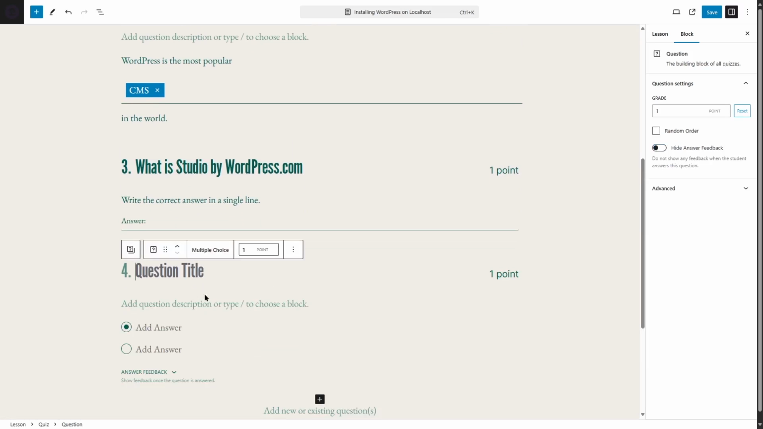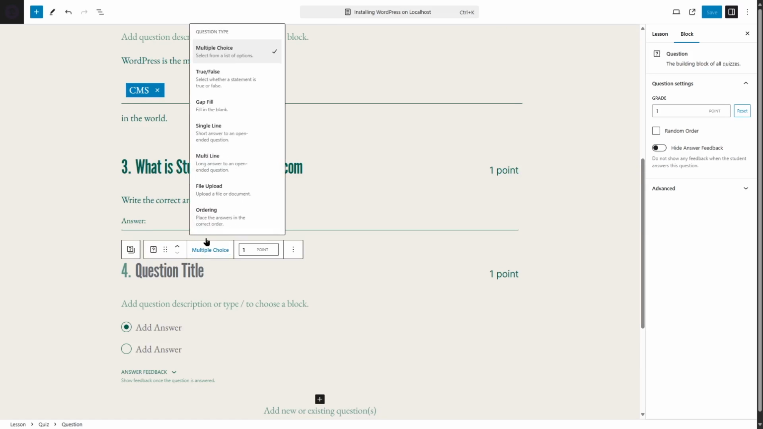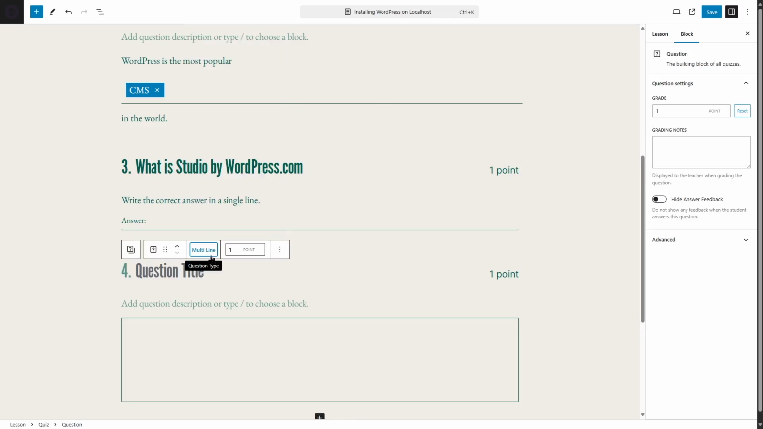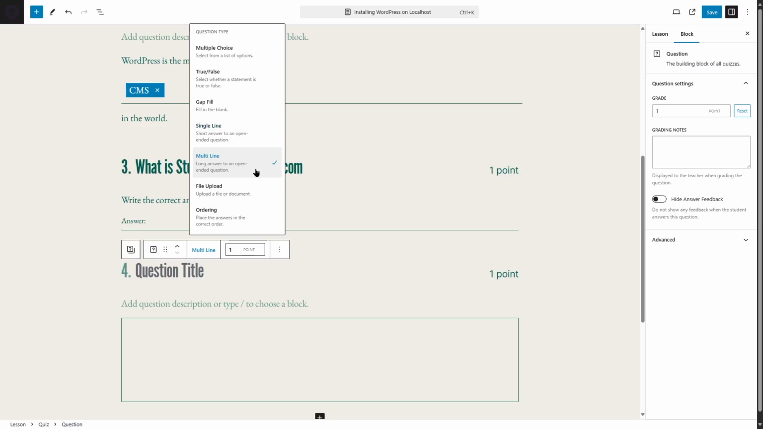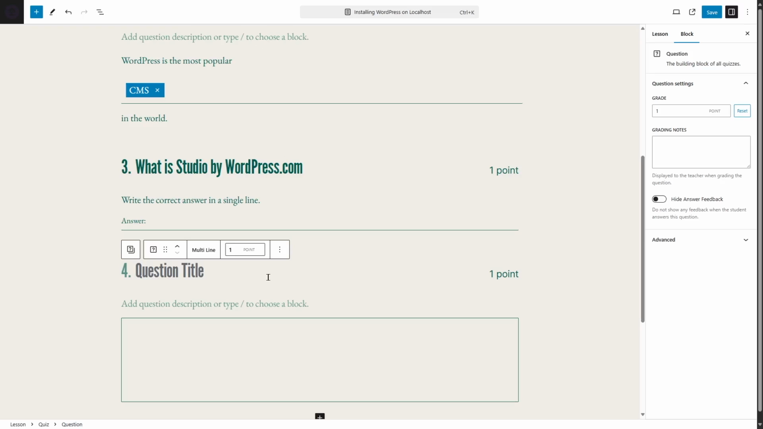So first, here we'll select the question, and from our list, we will select the multi-line question type. So this is just like the single line question, but it's long answer to open-ended questions. There are some questions which require a broad explanation or broad answer. So these are that type of question.